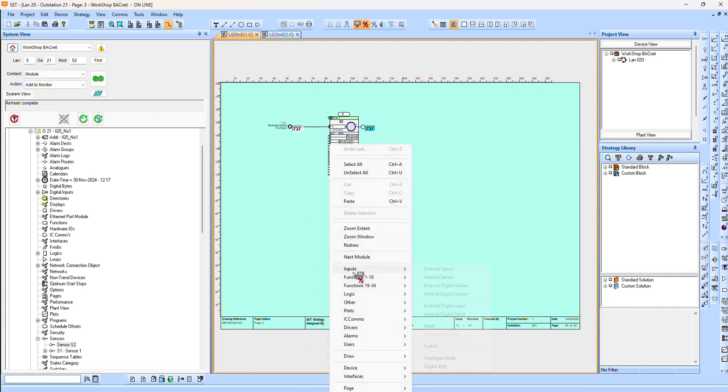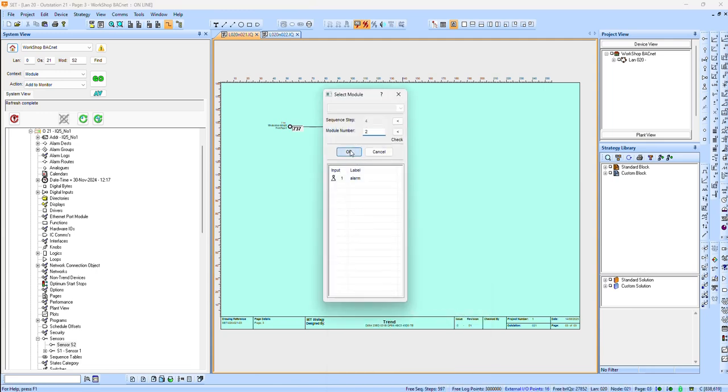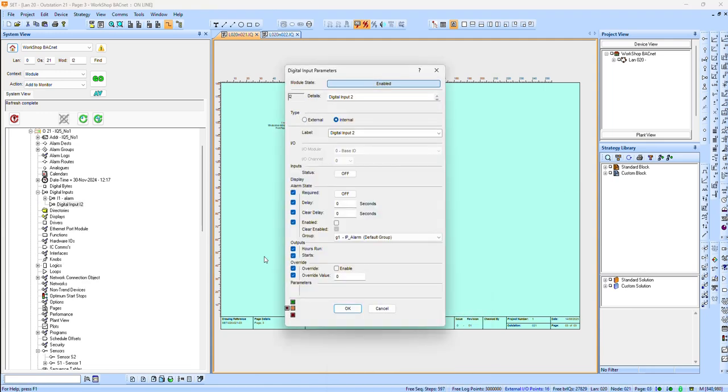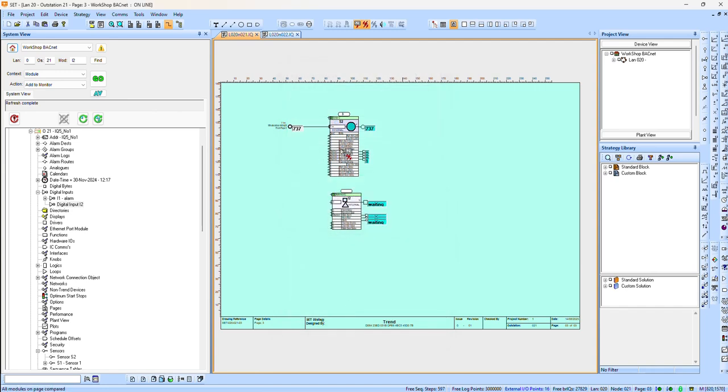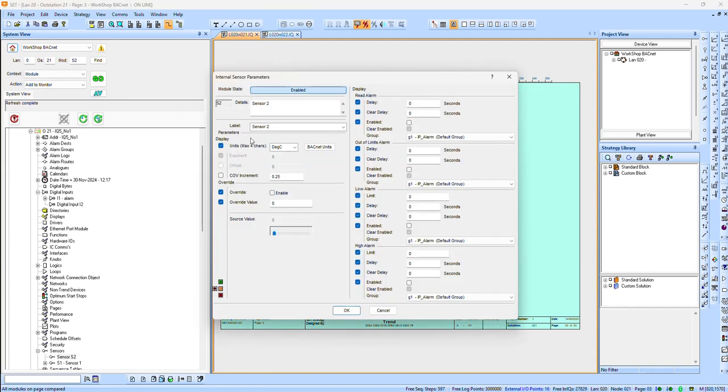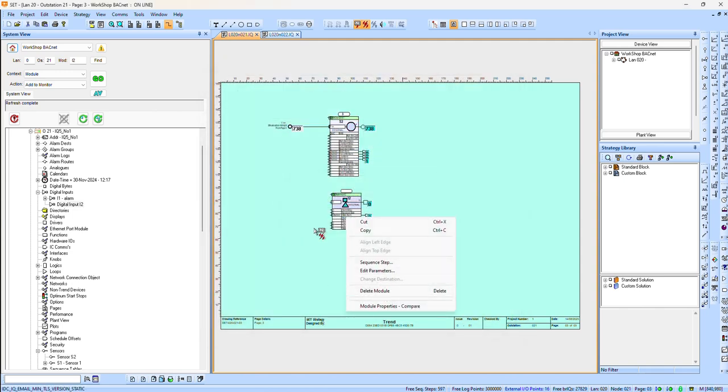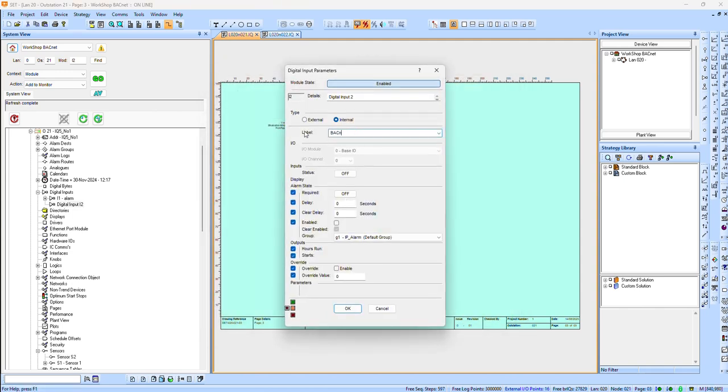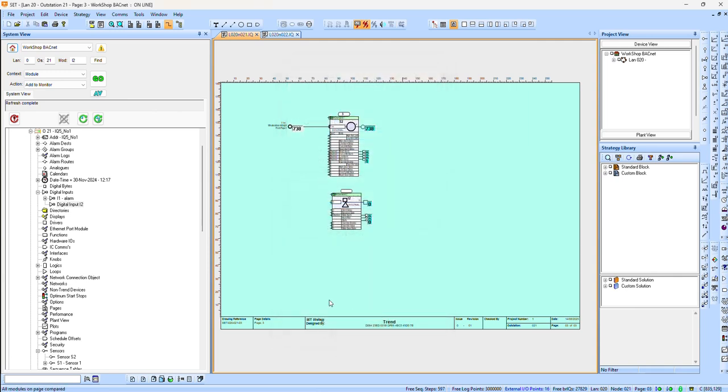And we'll put a switch in. Well, actually, we'll put a digital input as well. That one. So those are our BACnet sends. In fact, I'll call it BACnet send. Okay, so that's the scene set. So we're going to send from one to the other using BACnet.